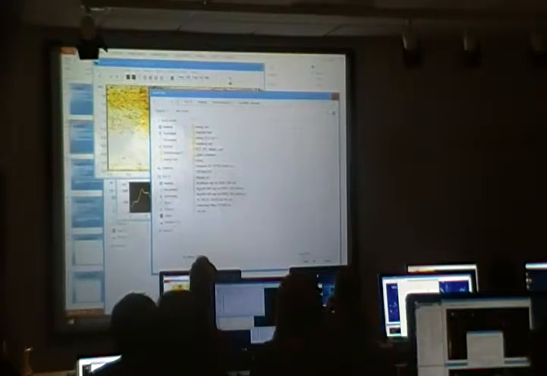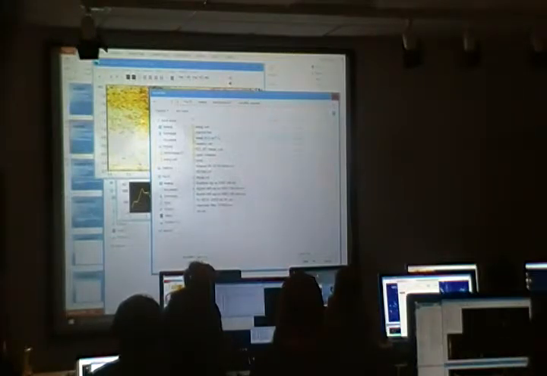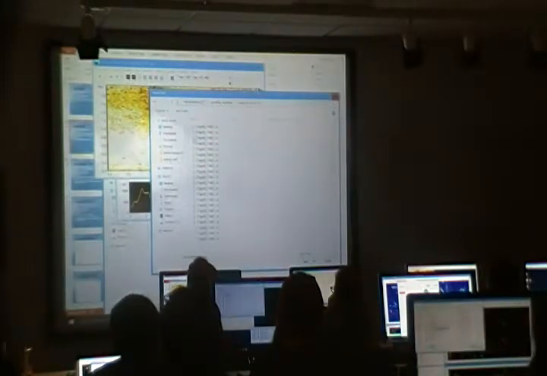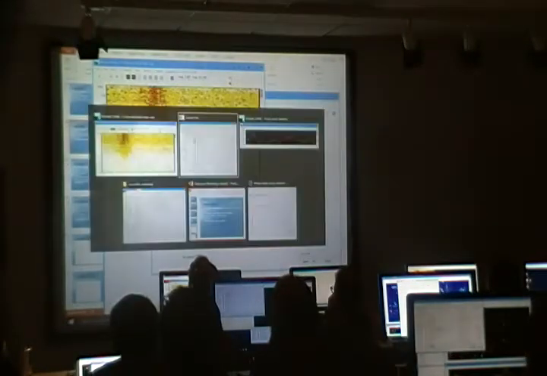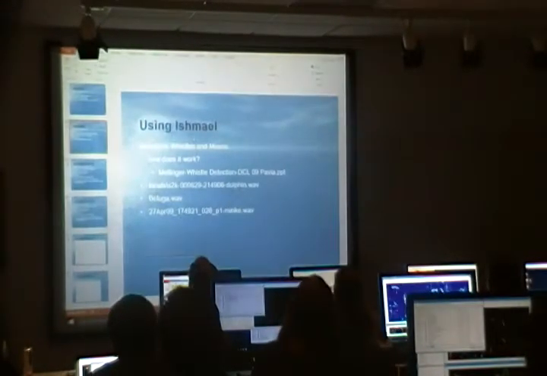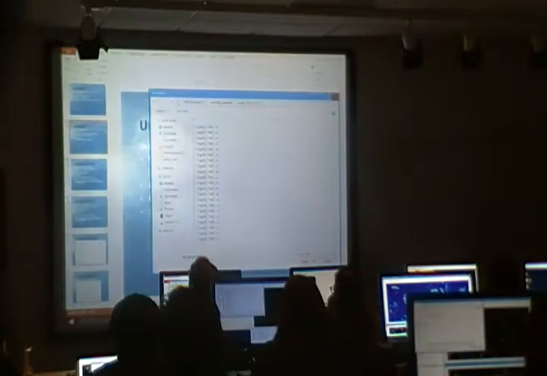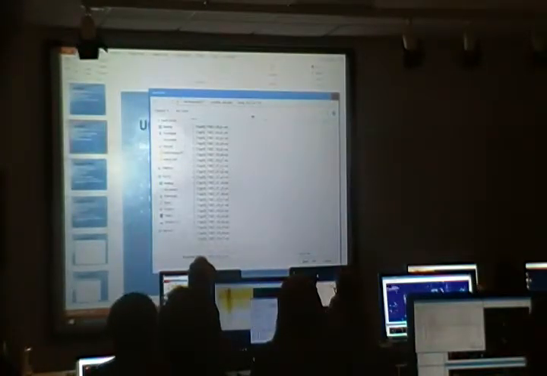Well, examples are in this folder that says Minke underscore DCL5. And yeah, there's a whole list of sound files in there. You can just pick the first one. They all have Minke whales in them. This is the one that we look out for.